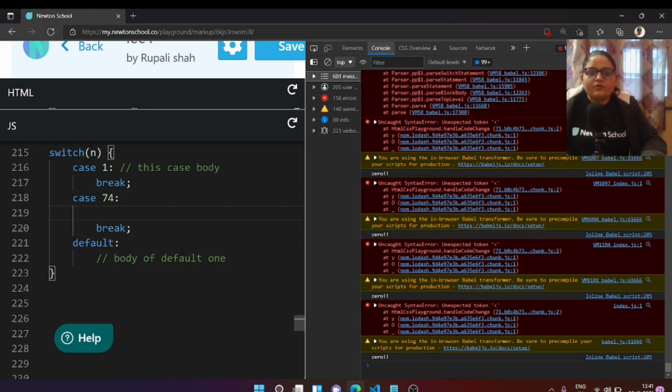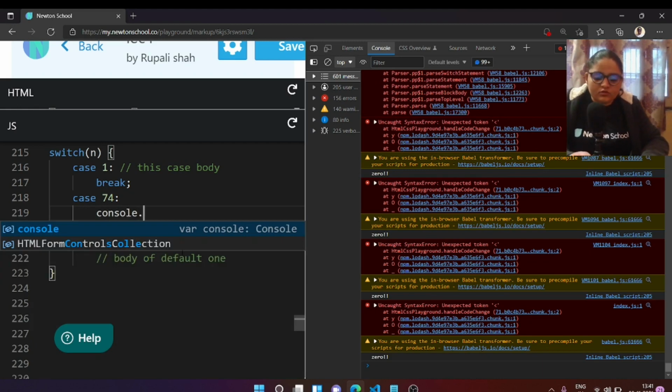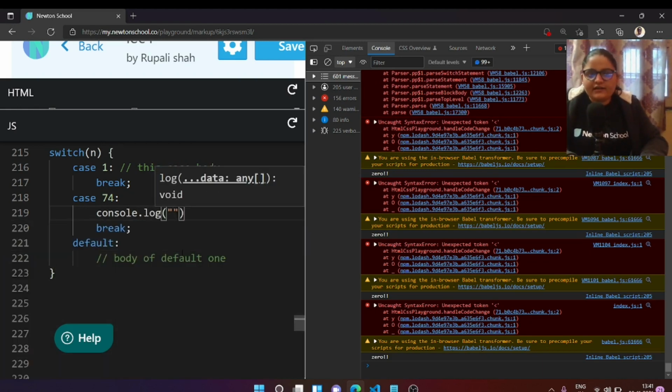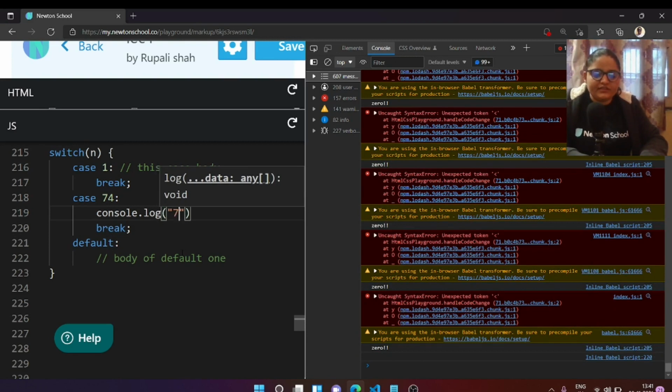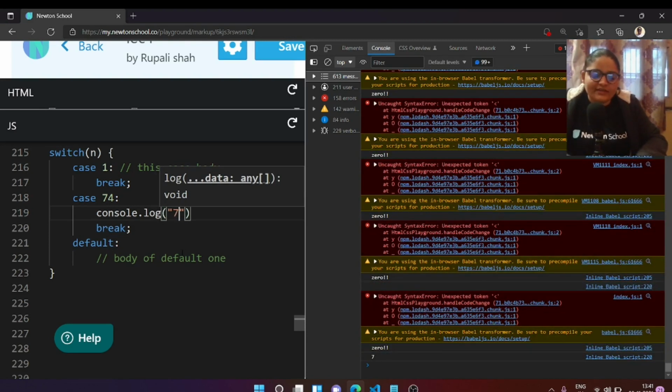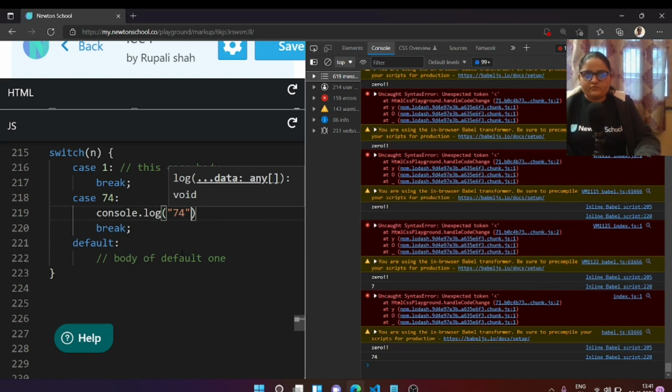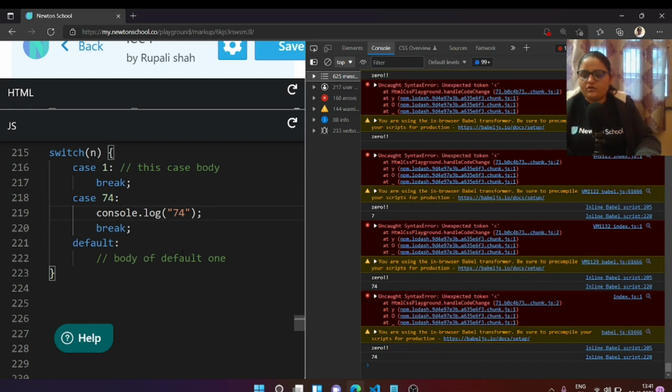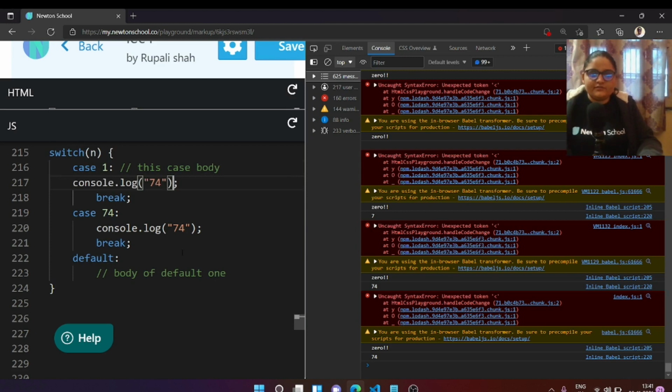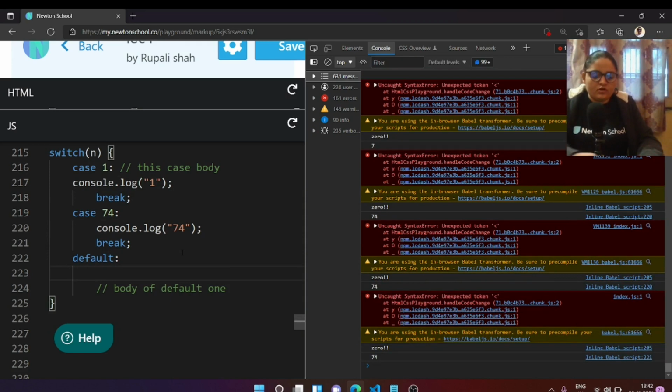Now suppose I have one console log over here which says that the value of your n is 74. And suppose we have here a console log which states that your value is 1, and we have one console log over here which would state a wrong value.